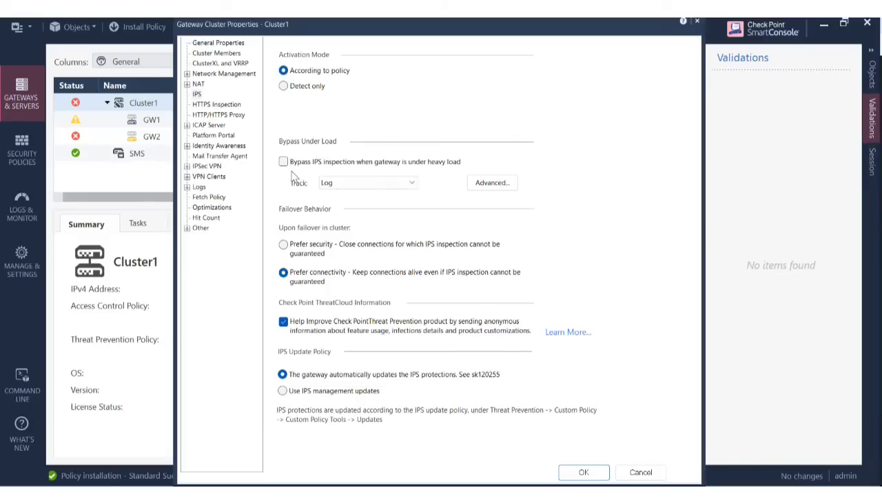This option is for when your gateway is under heavy load, like DDoS attacks or something happening on your gateway. That time having IPS also running on the gateway will make your gateway slow. So you have an option here to bypass the IPS inspection when the gateway is under heavy load. Once you select this option, whenever your gateway goes under heavy load, it automatically stops the IPS inspection process. But that is good and bad, to be honest.